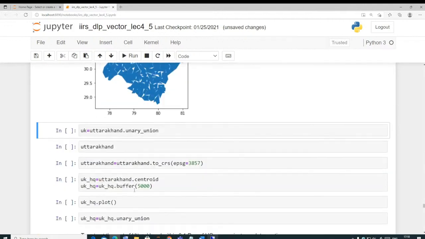Or then you can call unary_union also. This is really a union of all your objects. This will finally be represented as a single geometry. So all this geometry will be merged into a single geometry by using the operation unary_union.